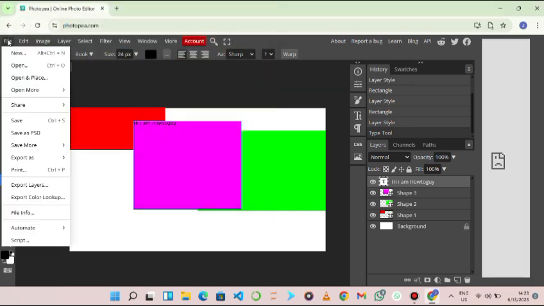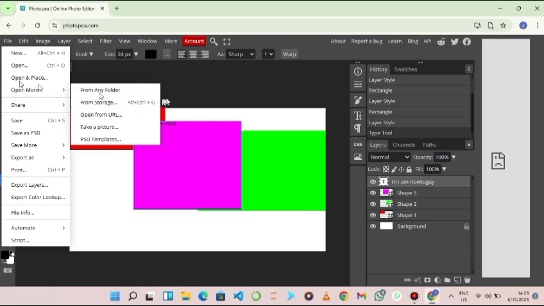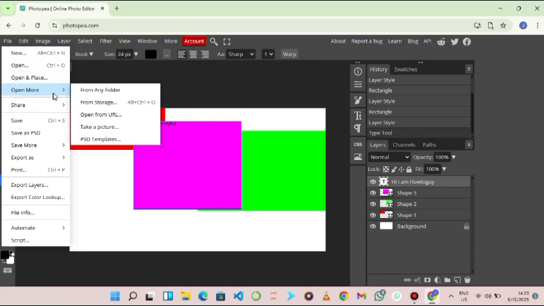You can also export this as a PNG, like I said earlier. You can just click save. You can also open new projects from your computer. So yeah, basically, this is it. This is basically just Photoshop.